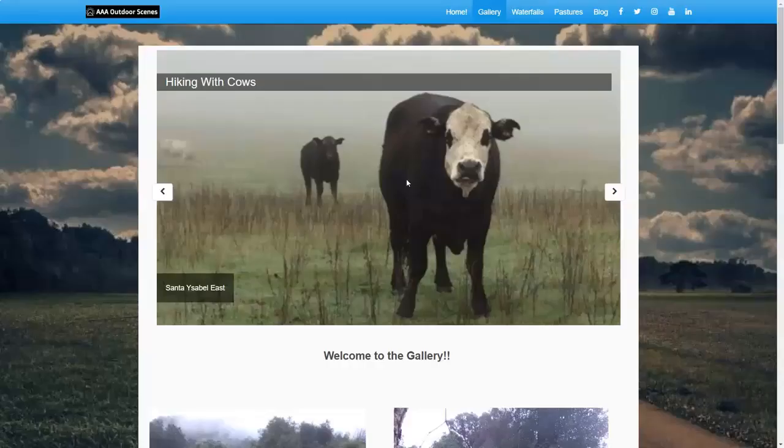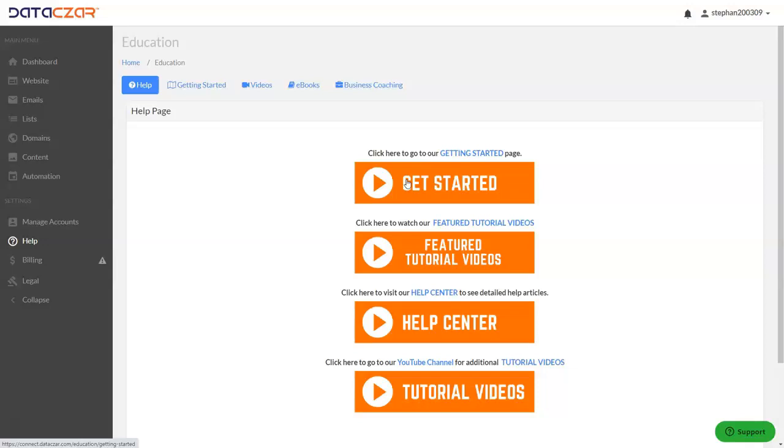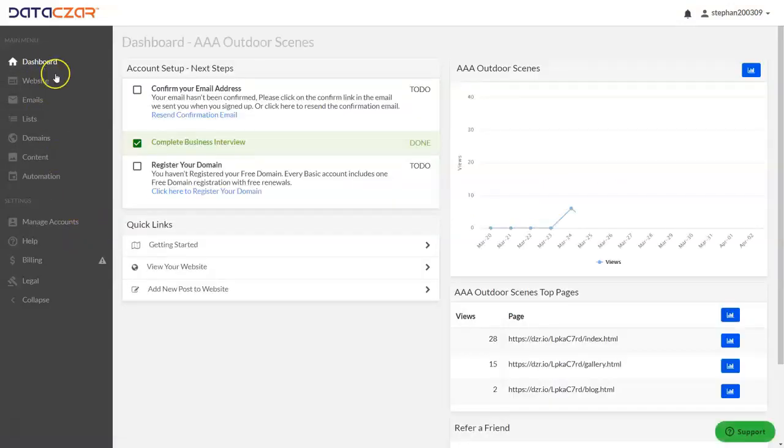So let's go ahead and tab back over. And we're back on Connect, and we'll go back to the dashboard. And that's it. That's how to use the slider image gallery with Dataczar Connect.